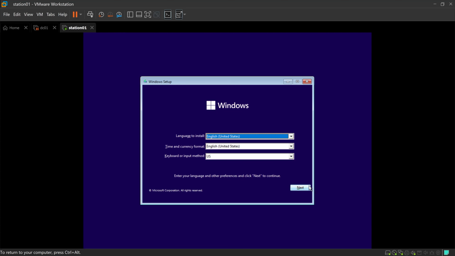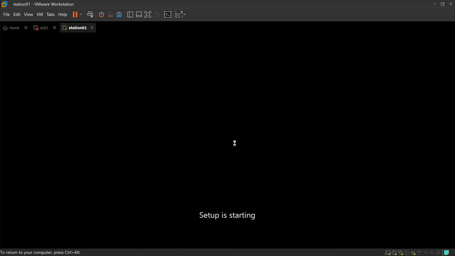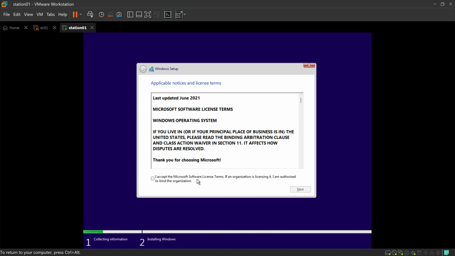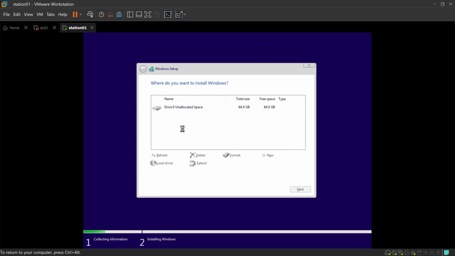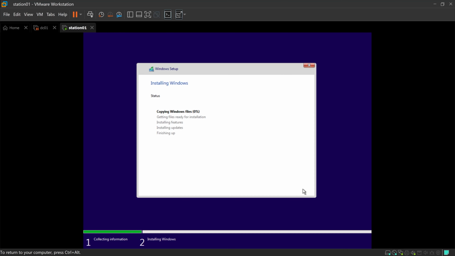All right, so the setup here is largely the same. Once again, custom. And I'll fast forward this bit again. Once it's done, it's basically going to restart and we'll enter again what you can think of as the second phase of the setup.